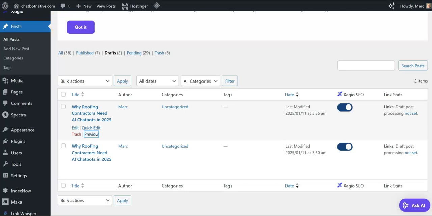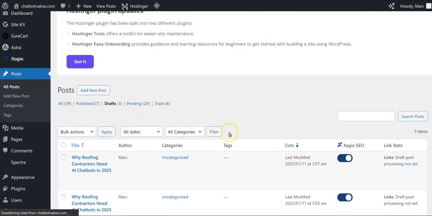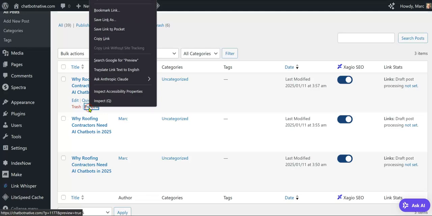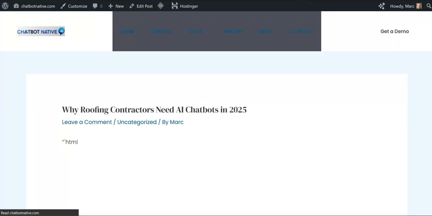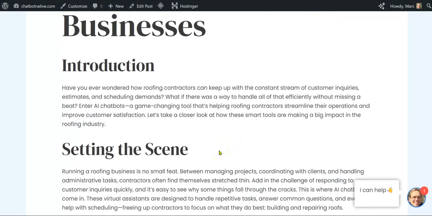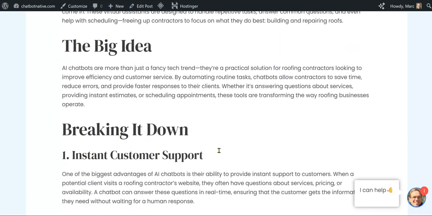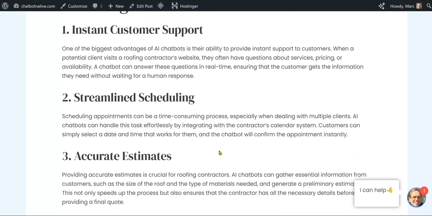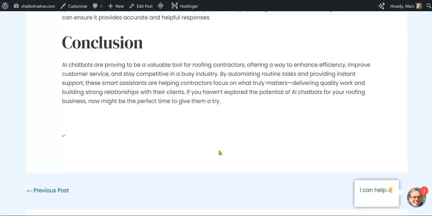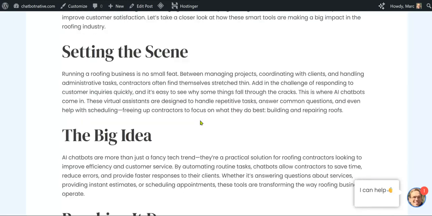So we'll go ahead and refresh this again. And there's our latest one, 57. Let's go ahead and open preview. And this should look much nicer. Again, we got to clean this up a little bit, but that's pretty easy. All right. Have you ever wondered how roofing contractors can keep up a constant stream of customer inquiries, estimates, and scheduling demands? All right. See, so this is much, much better than breaking it down, instant customer support, real life takeaways, tackling challenges, and conclusion. So this is a really good article, at least a good start to an article.